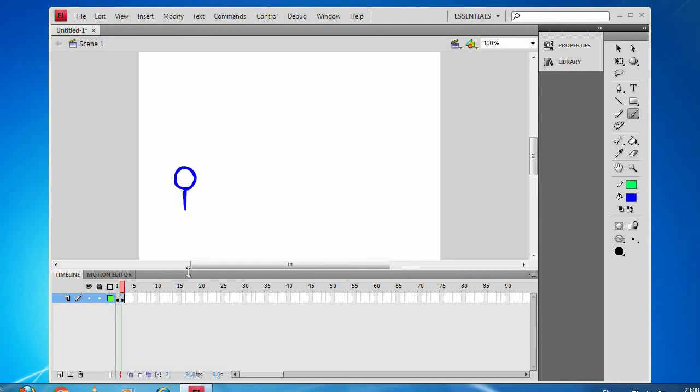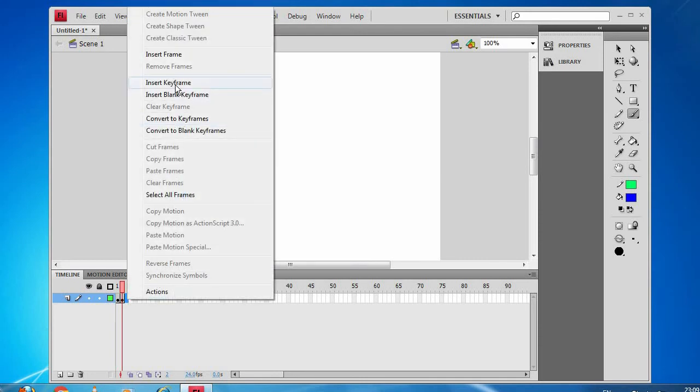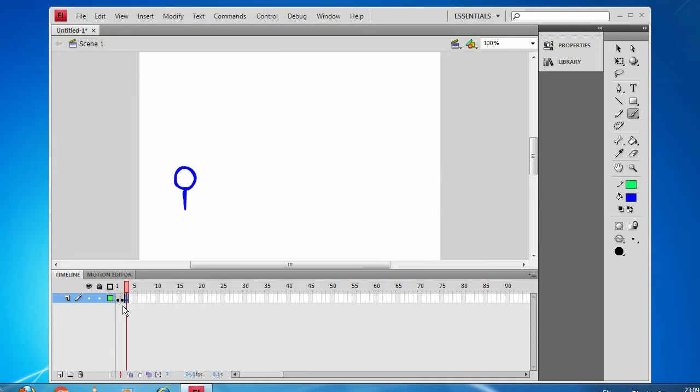Again we will do the same thing in the next frame. Click on the next frame, right click on it and insert a keyframe. In that particular frame, again I will use the selection tool and select the entire thing and then make a small movement, and then again I will use a brush tool and make some drawings. Let's say this is my hand.